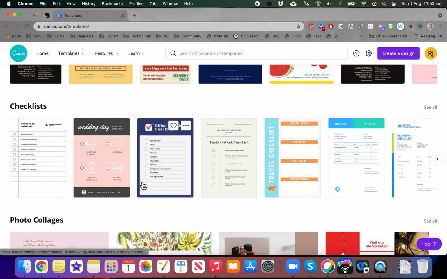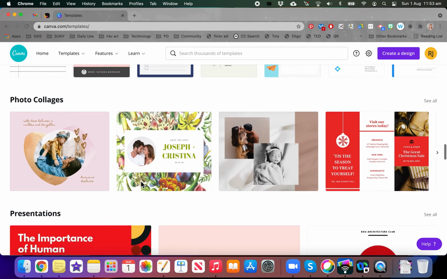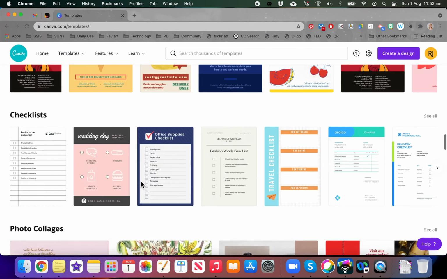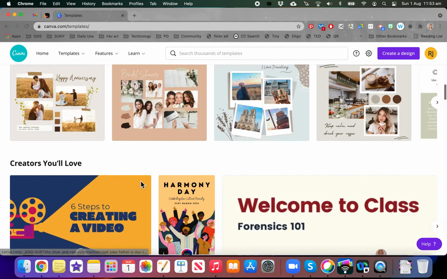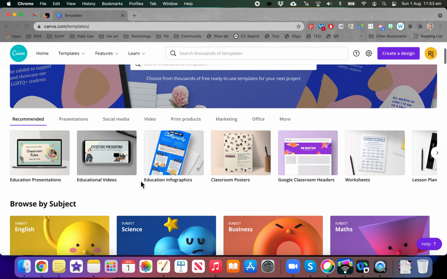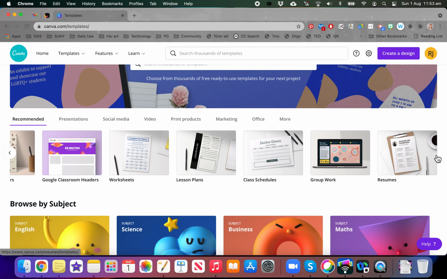I love the checklists, there's brainstorming maps, there's all sorts of things. So just so you know, that's fun to click through and just to see what they actually have in the educational area. And notice the Google Classroom headers, so you can create headers. That could be really interesting. You've got lesson planning now that we don't have our planners and calendars. So there's a lot of really cool things that you can do.